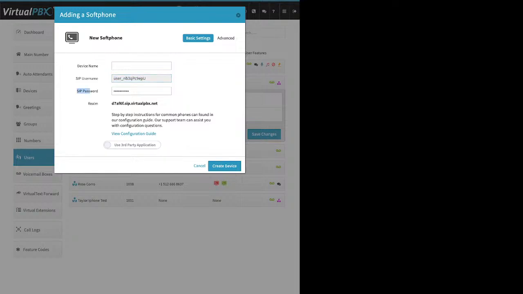For that second piece, that's the SIP password here. So you would click on the box to reveal that password, copy and paste it. Please don't change it or delete it. And then the account realm. Those are the 3 pieces of information you would need for that third-party application to work. You would then click on create device and then save changes.